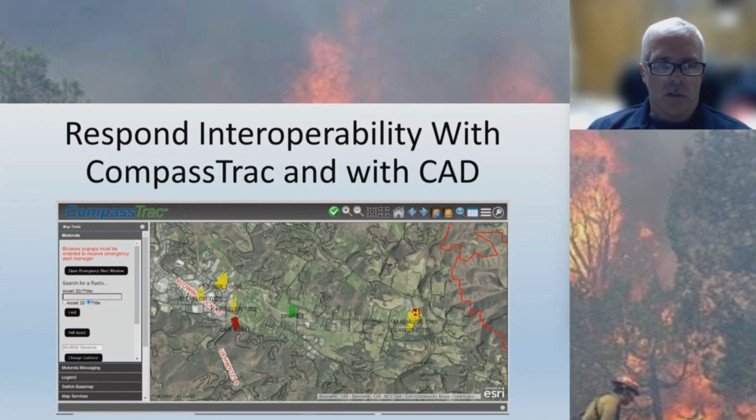One of the big benefits we saw is being able to configure how we identify what's coming from where. If we've got a group listed as a respond group in Compass Track, it allows us to identify which radios are coming from the response system. This one is colored yellow. The active radios on the other system are colored red.